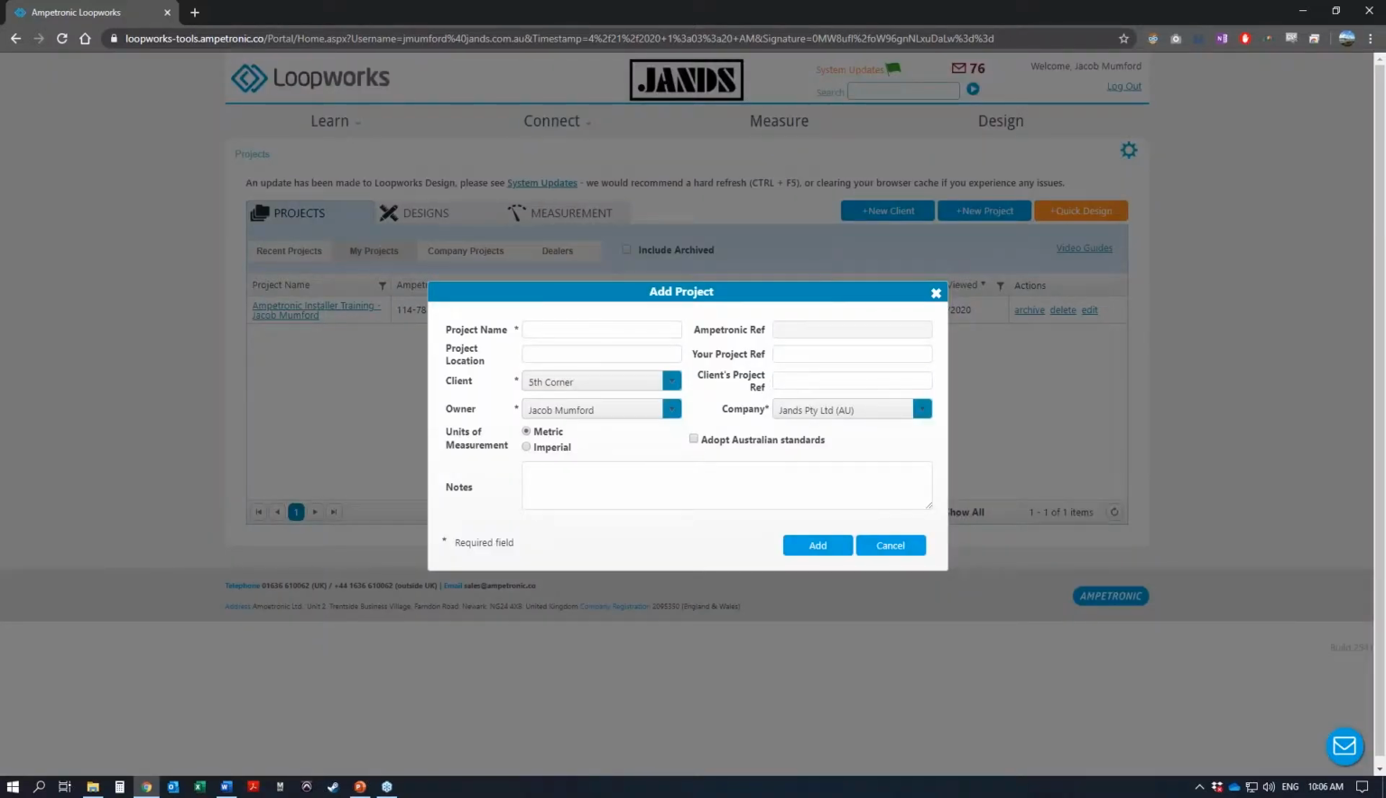So we want to create a new project. We want to basically have the structure of a project which will be a building or a venue. Say there's a new building going up in Sydney. It would be the building, which is the project, and then any rooms that are inside of that building that need loops, they would be systems. So we'll look at that in a second.